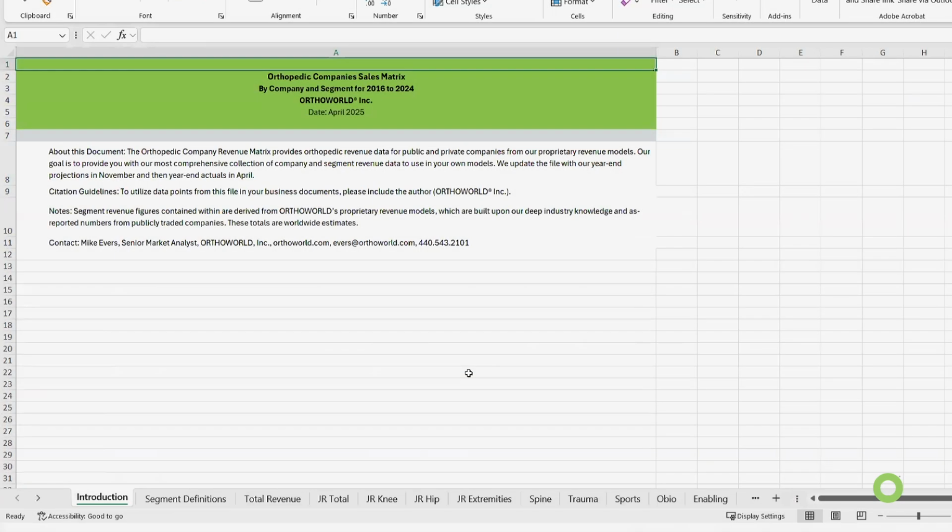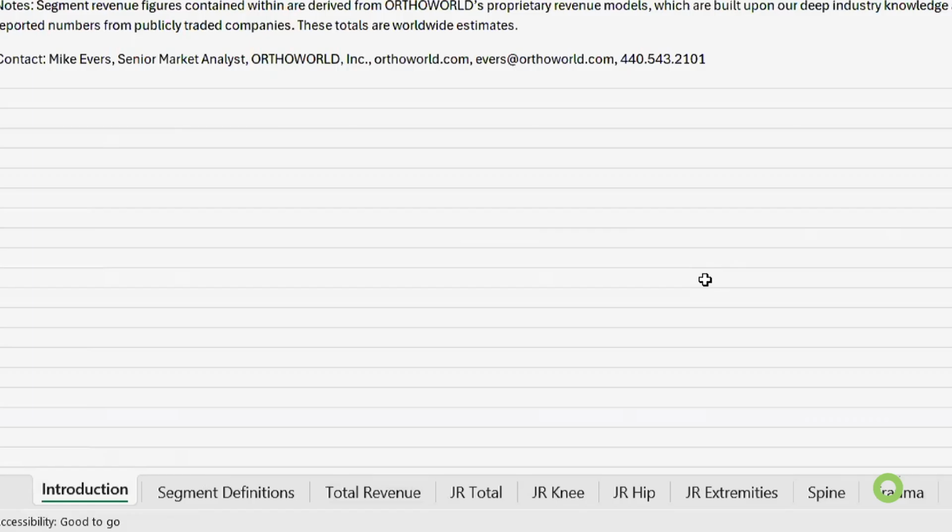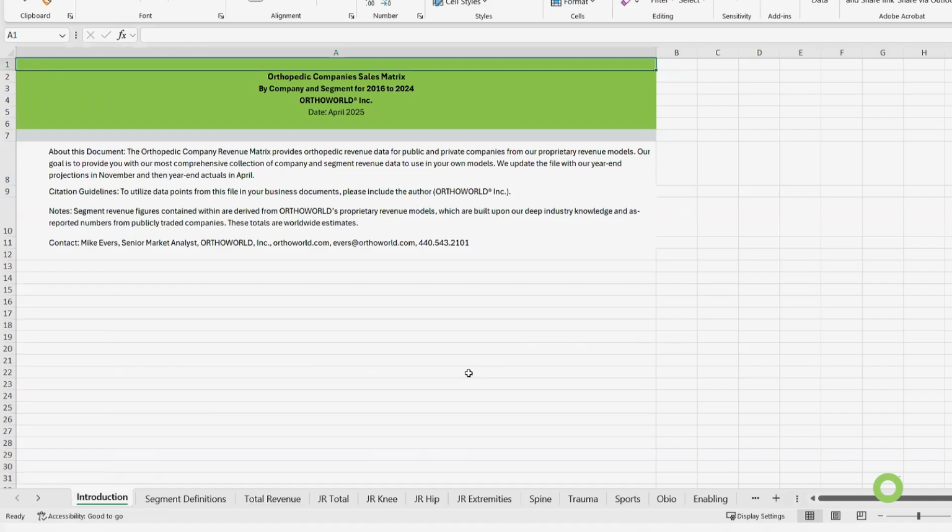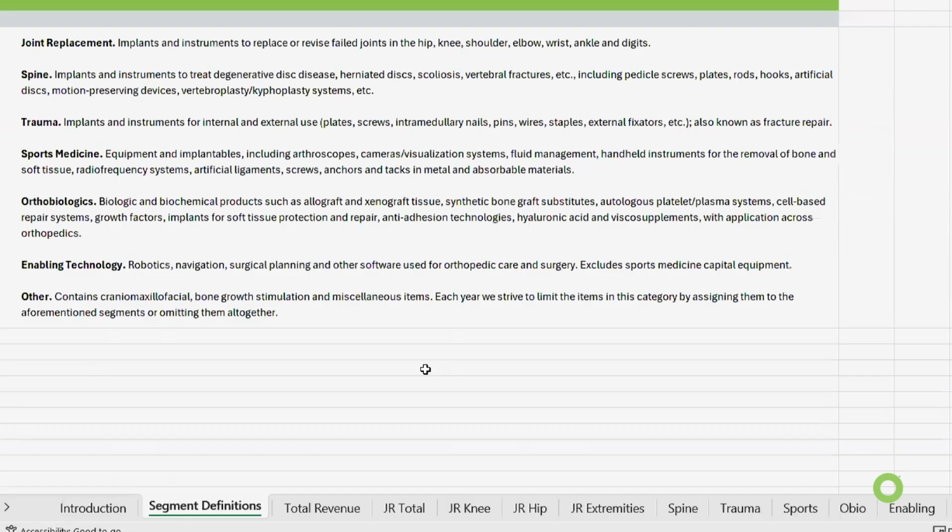Okay, here we are in the matrix file. It's a simple Excel file with a couple tabs that we're going to walk through now. Starting with the introduction. The introduction lets you know when the file was last updated, what you're about to find inside, how to cite the data, and how to get in touch with me if you have a question. The next tab lets you know what is and isn't included in each of the product segments.